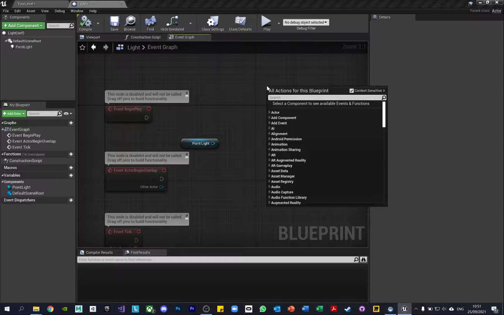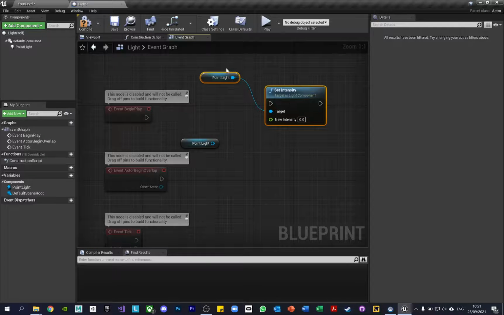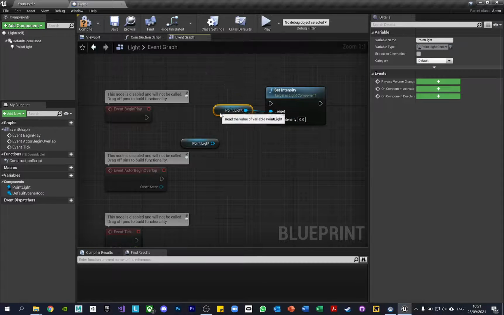So you can right click here and search for, maybe, set intensity, and you can see here that it understands in this blueprint that we have a point light component, and we can just set the intensity from here. And it adds a new reference. You can have as many references as you want, it doesn't matter. And that's it, that's your node.